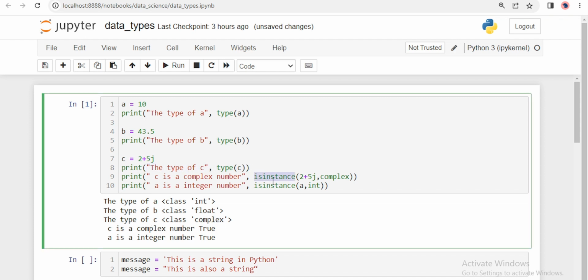And again, there is the function we discussed, the isinstance function. We give the value 2 plus 5j, and then the class we want to test whether it belongs to or not. So we want to test whether 2 plus 5j is complex or not, so we provide these two arguments to the isinstance function. If this value belongs to this class, it will return True.